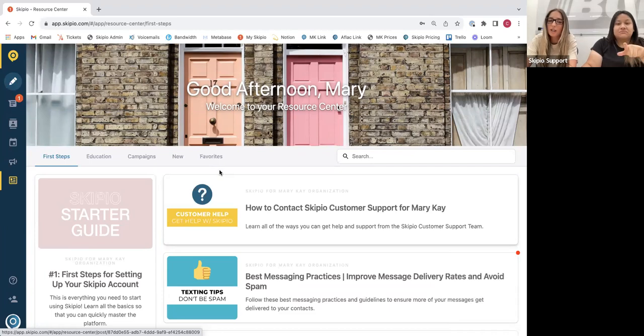Oh, this is a great question too. Somebody, Tanya, asked: are numbers auto-populated in Skipio, or are we able to transfer over a number from another texting service? Awesome, this is a question we get a lot.